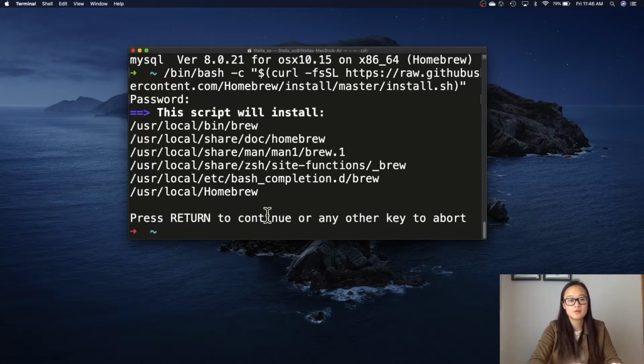After you're done installing Homebrew, you can type brew install php@7.4 and that will install your PHP at version 7.4. If you don't have MySQL installed, all you have to do is type in brew install MySQL, and this will install your MySQL for you.